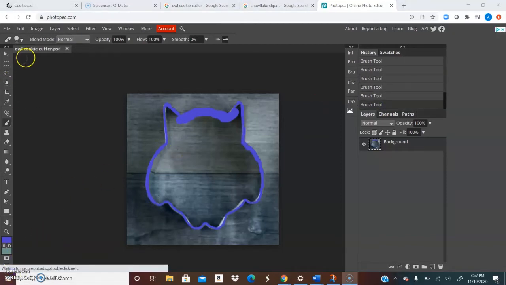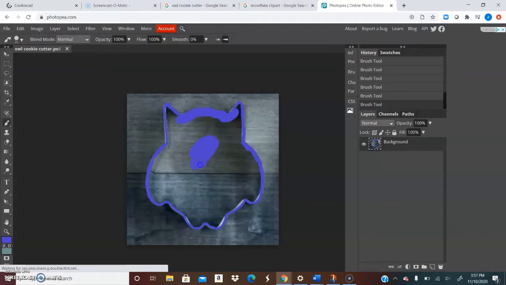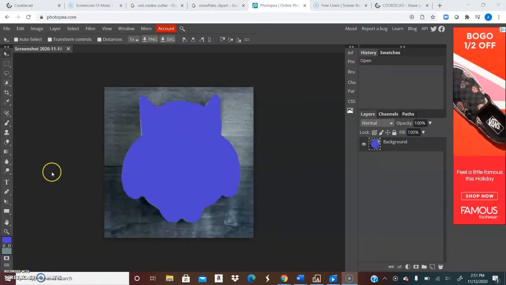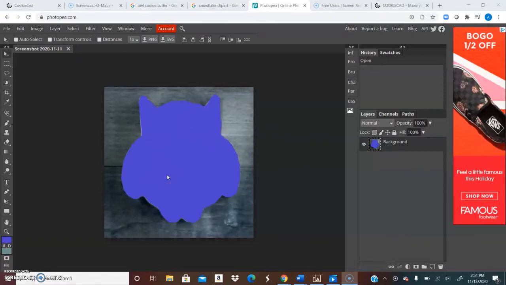Cool, and now that I've got that outlined, I'm going to go up here again, make my brush bigger, and then fill in that outline until it's completely solid. Not go outside the lines, but just fill out what you drew. Now that we have this all filled in, that'll serve as the basis for the cookie cutter program.